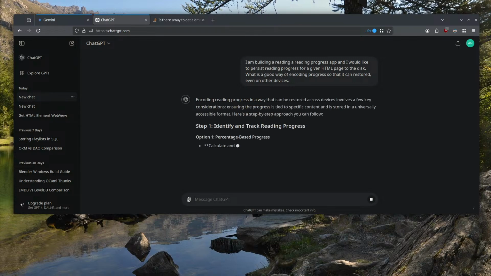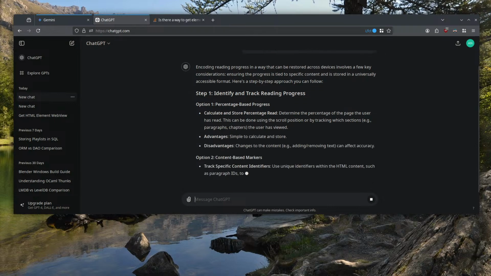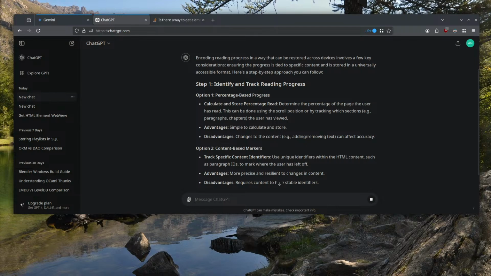So Wallabag uses a percentage for this, and I think that's probably okay. It's not very precise, so you will, in general, lose information. And so what is it saying? Okay, so that's the first thing it suggests. Calculate and store percentage read. That's presumably viewing the HTML document as a string and indexing some percentage into it.